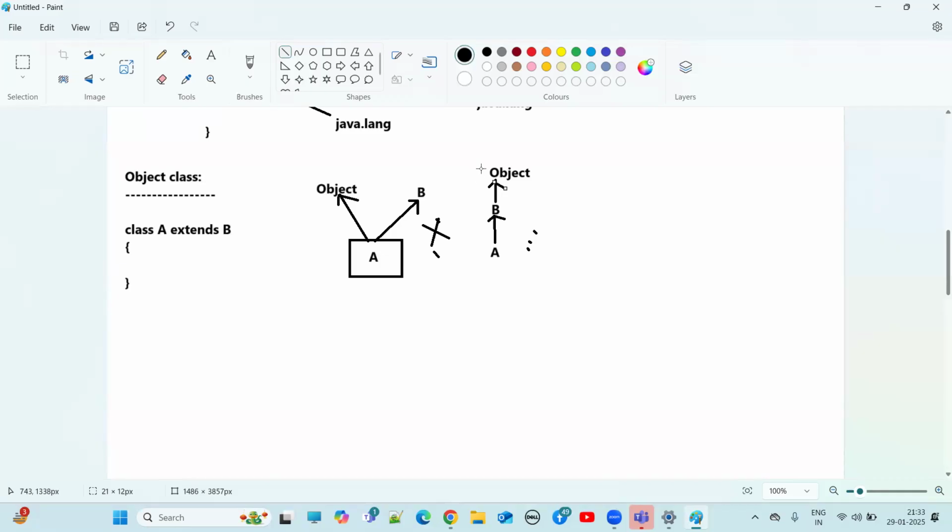We completed all these things, guys, while discussing the inheritance topic. So that's what class A extends B means. This is the structure: A extends B, B extends Object. Here Object class is the indirect superclass for our class A. B class is the direct superclass for our class A. Clear?